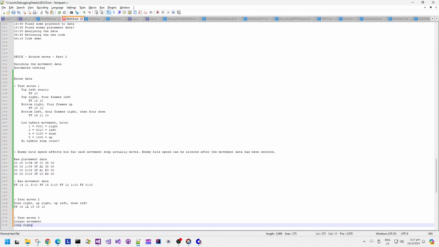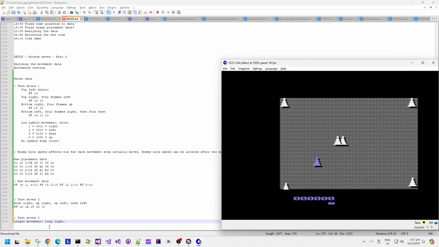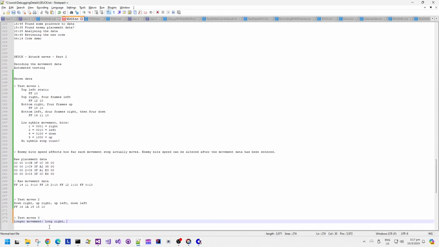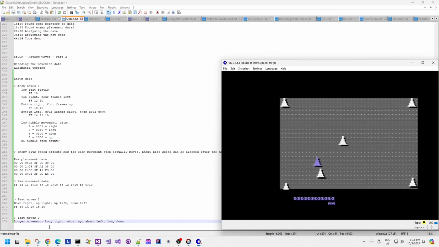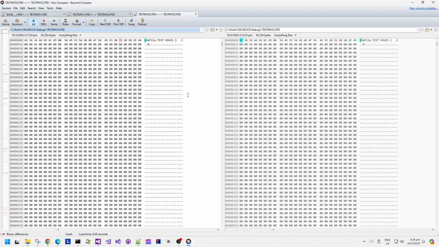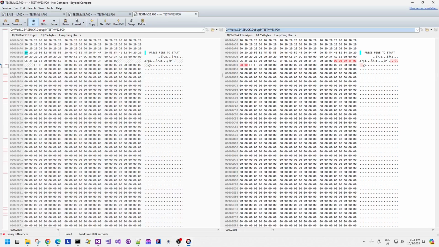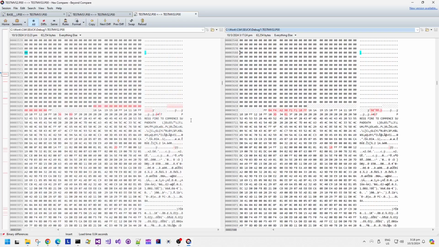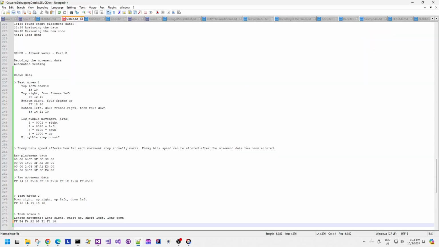So it was a long right followed by a short up and short left, and then a longer down. So when we have a look at the binary difference now, for the movement data, for that new file that was saved out, we're going to see these differences. That's the new enemy attack wave placement data. This is the new movement data, again added towards the end of the attack waves data memory block.